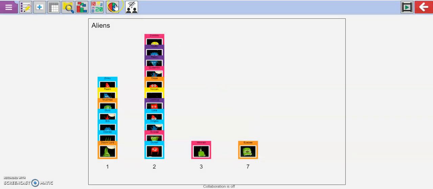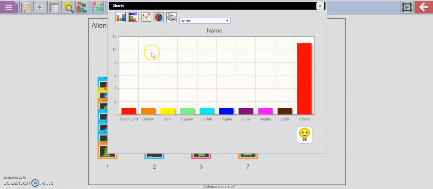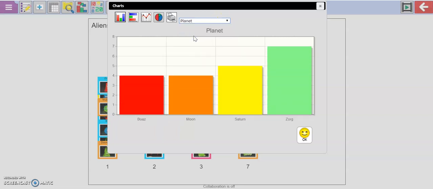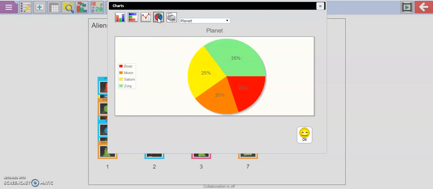So another way of being able to represent data is in a chart. So it's automatically given us a bar chart, but we could have a look. Let's have a look at planets this time. There's 4 different planets they could live on, and we could show that data as a pie chart and then look at the percentage representation. So being able to manipulate and show the data in lots of different ways means that the students can make sense of it, and they can then start to really understand how presenting data in the most useful way is what they want to be able to try to do.